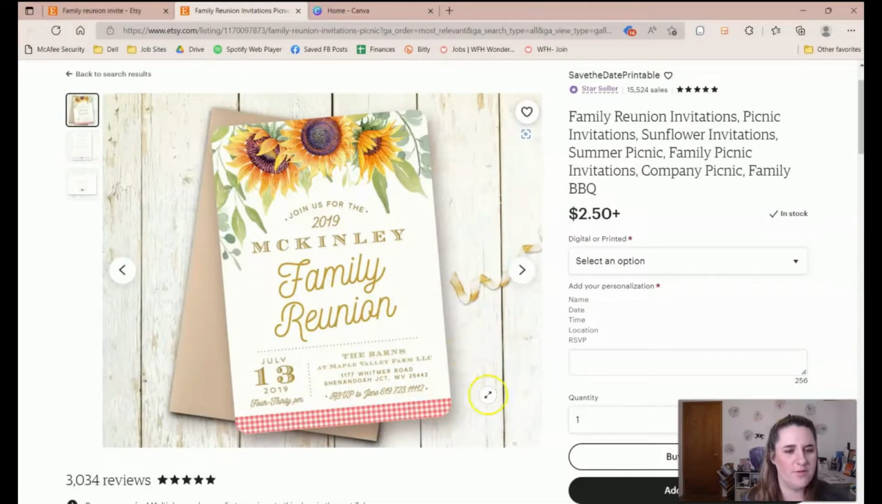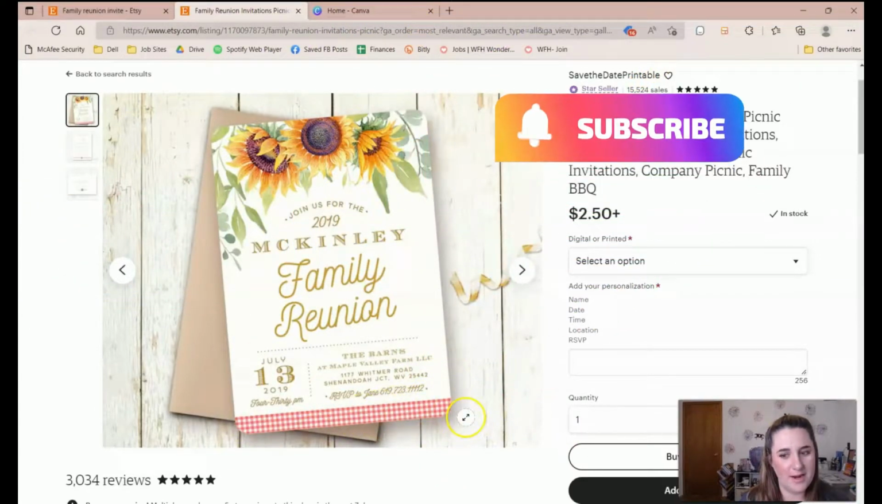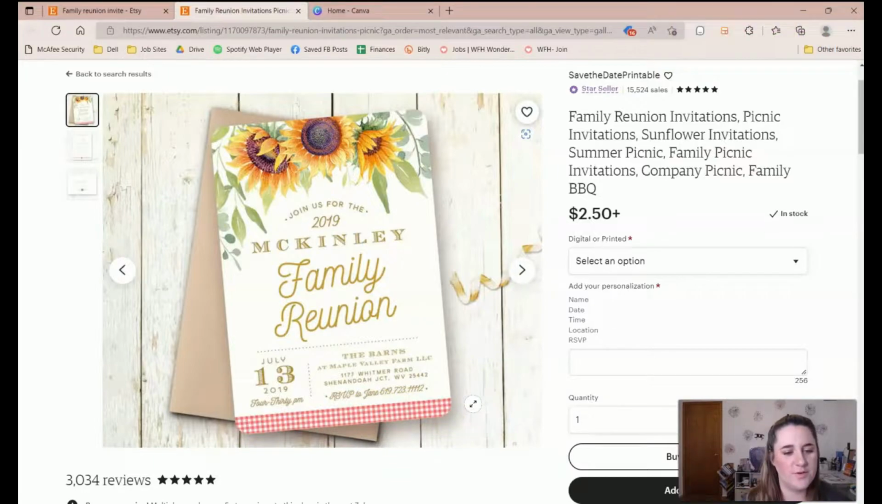Specifically for this one, something that I really like is the picnic table accent down here at the bottom. That's definitely something I'm going to use for inspiration. And then I also really like the flower motif. So I'm going to use that to recreate my own.